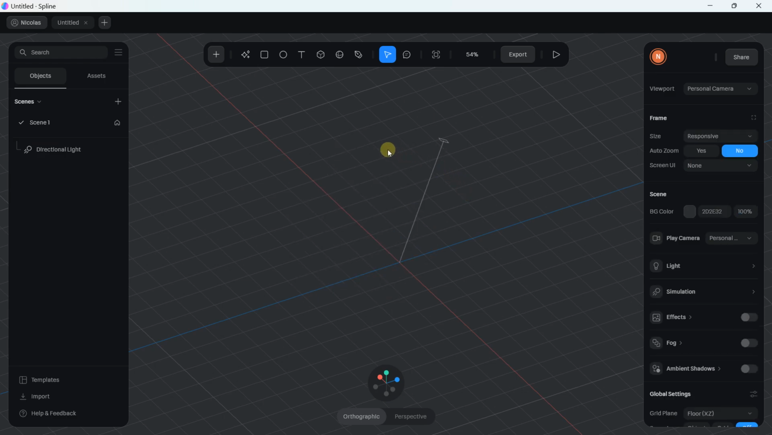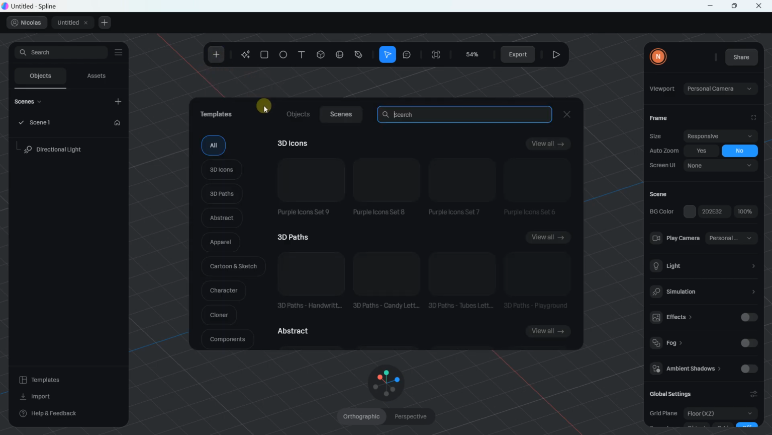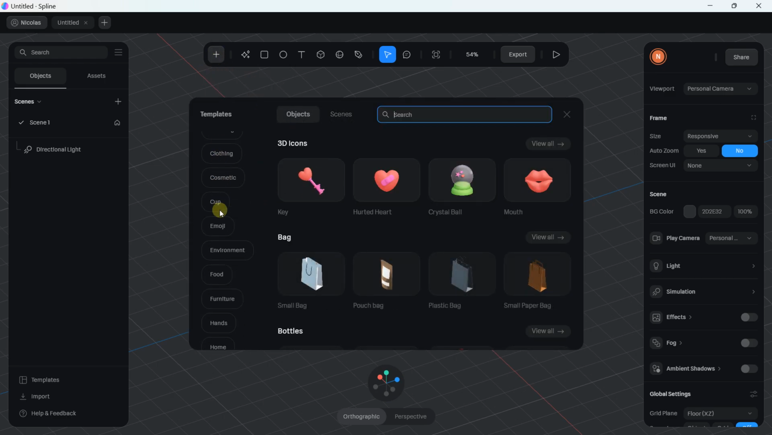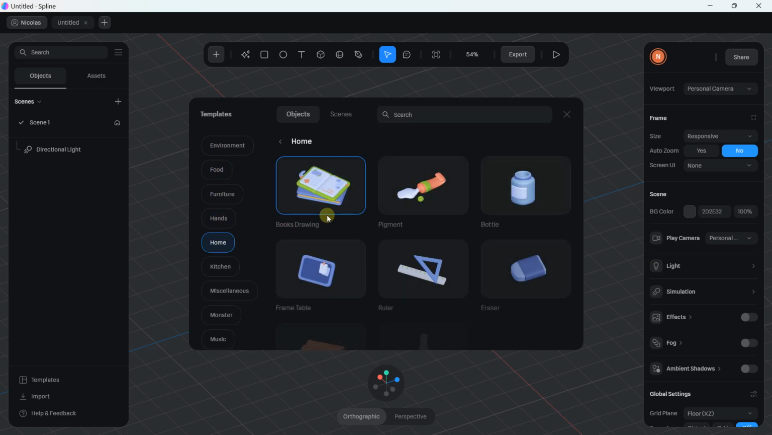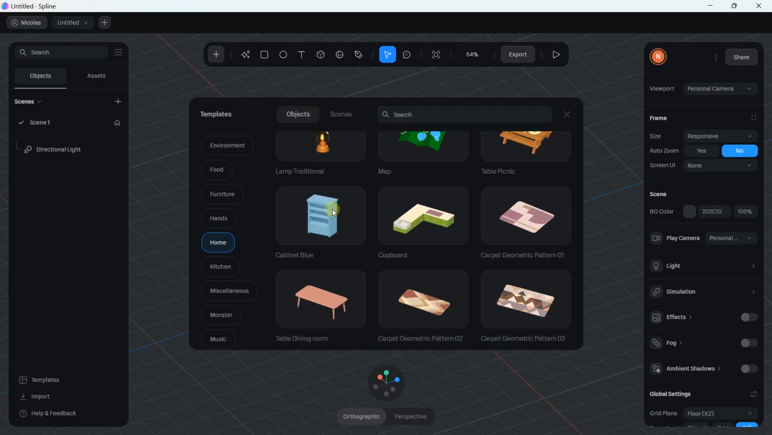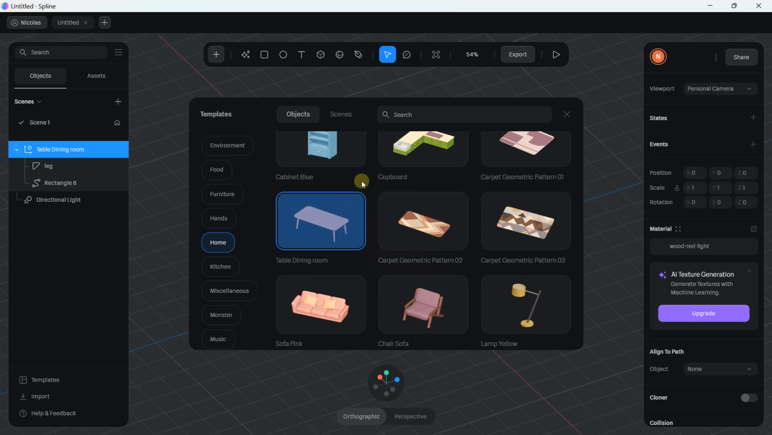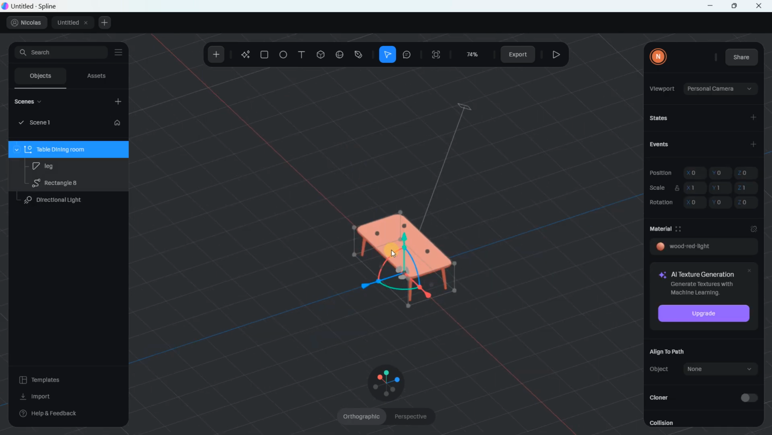You will also have access to a library of templates. When you click here, you can have templates and you have a lot of types of categories. If, for example, I want a table, I will click on home here and I have different types of models. And if I want to integrate a model, like this table, I will double click and the table will appear on this area.